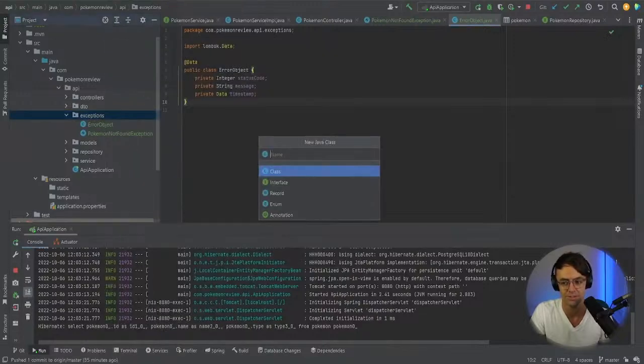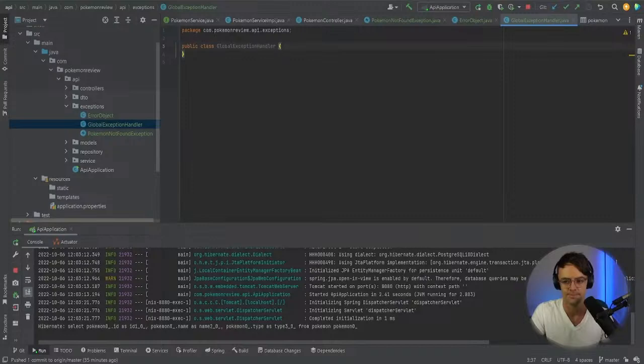Okay, next thing that we need to do is actually implement what we've been talking about for so long, the global exception handler. The way we're going to do that is we're just going to literally make a class called GlobalExceptionHandler. We go in here. I still need to know how this gets tied all together again.